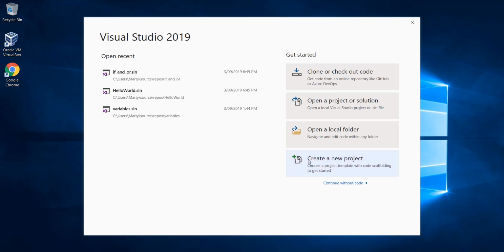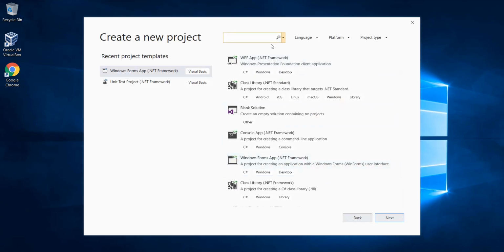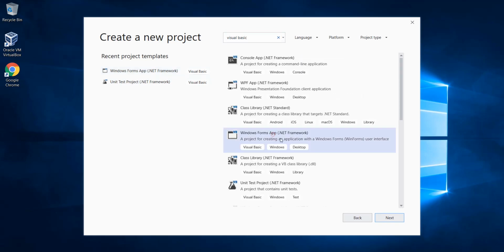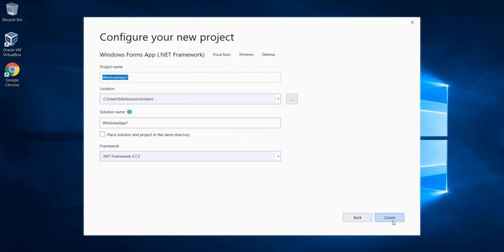Let's create a new project within Visual Studio and choose Windows Form App. I'll be naming this one Counter.